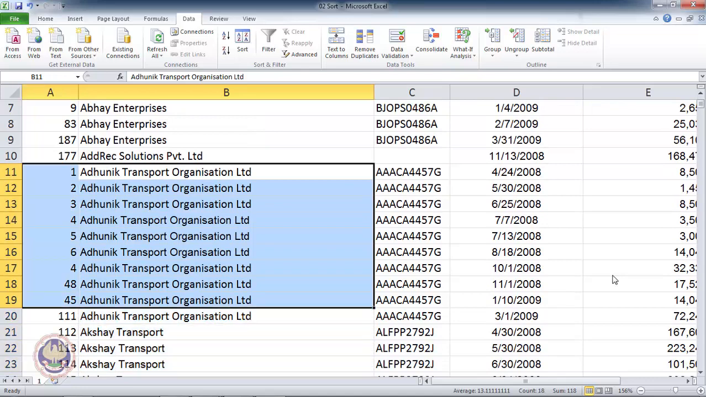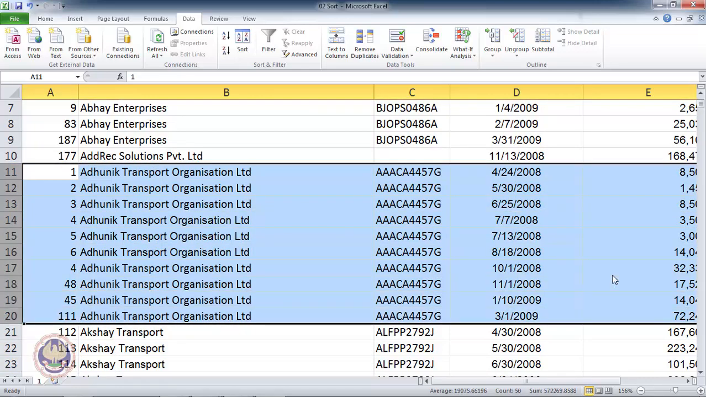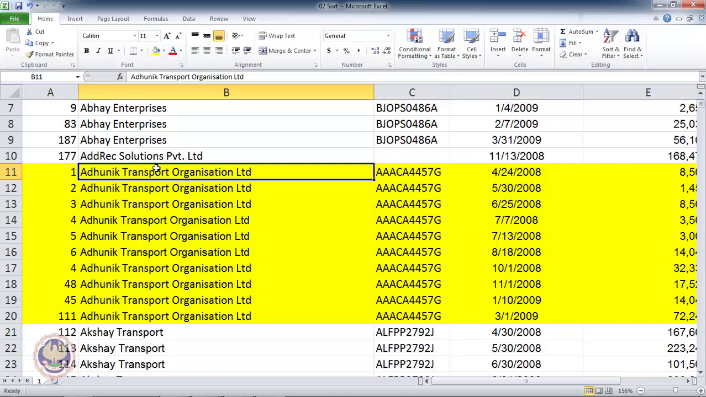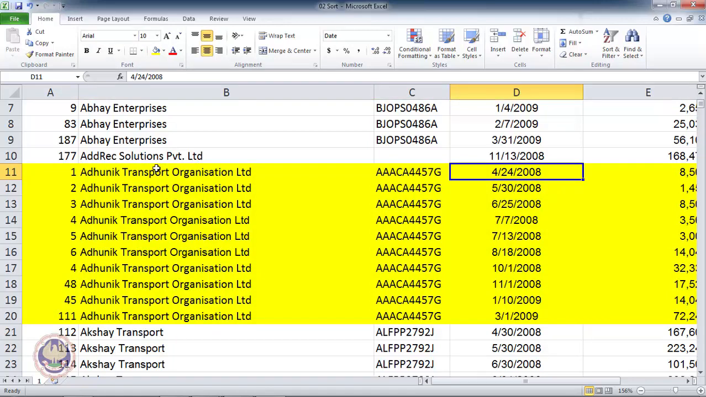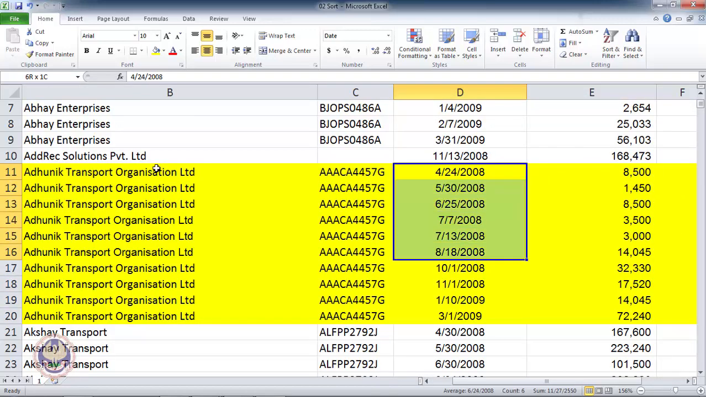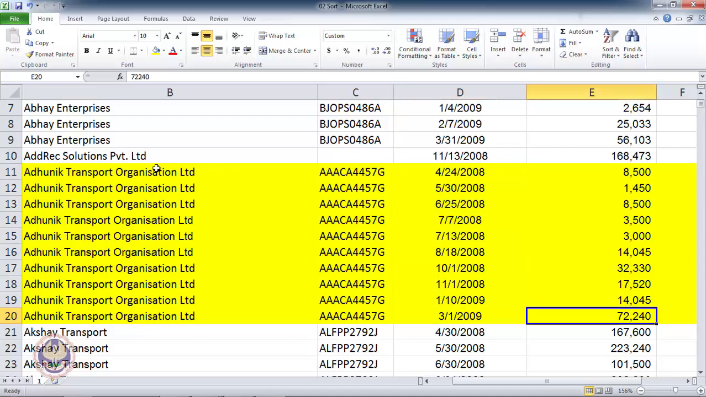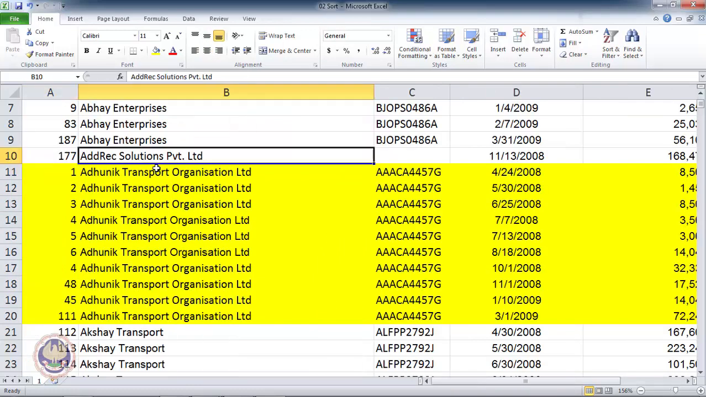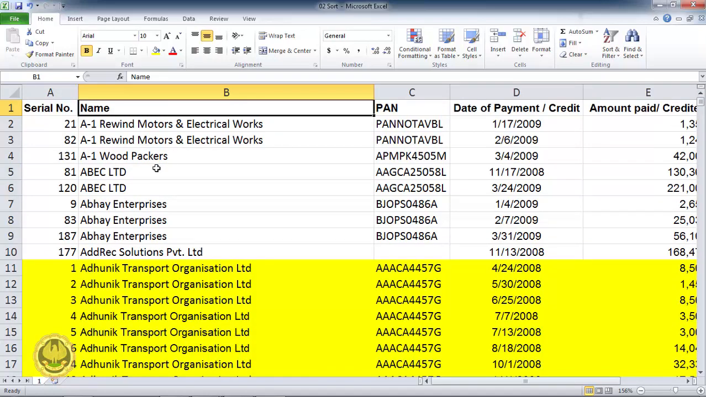There are multiple fields, so maybe I would like to just quickly mark them. We are quickly verifying whether the sort has taken place in the way we wanted or not. The second field was the date field. So you can see 24th April 2008 comes first, then 30th May, then 25th June, then 7th July, 13th July, 18th August. So again, the date field is in an ascending order. What about amounts? Now here there is no repetition of dates, but if at all there is a common date, we might also observe that the amount will be in descending order. So far this particular data seems to be satisfactorily sorted.